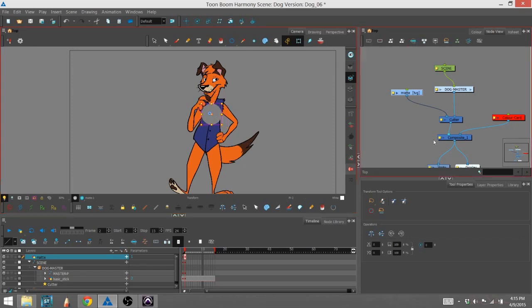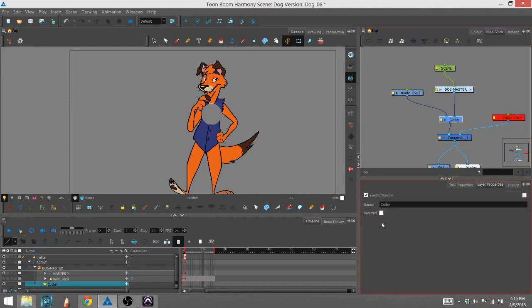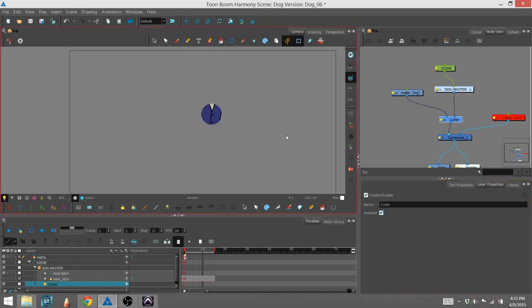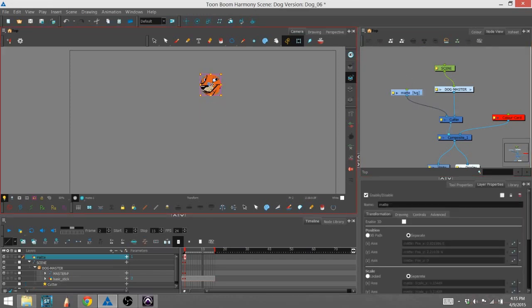What I'm going to do is actually show you something that the cutter does. The cutter doesn't actually have too many properties. In fact, it only has one, and that is to be normal or inverted. If I invert it, basically that means it affects the drawing in the opposite way. Anything within that mat is now being shown. So if I were to move that mat around, we'd see that the rest of the character is still there, but the mat is only allowing whatever is in the circle to be seen by the camera.